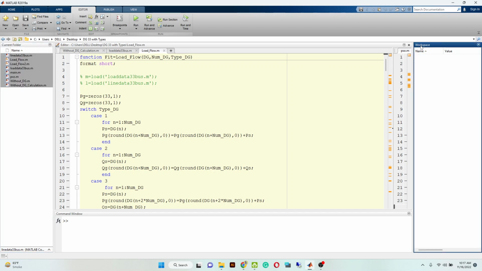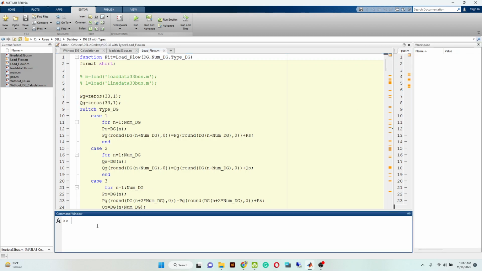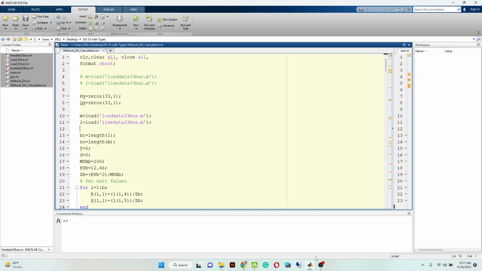Here is the workspace section. A bit later I will show you that every variable which we initialize here will be stored here, and in the command window, when we completely run the program, the results will be shown. So let's continue again with the without DG case.